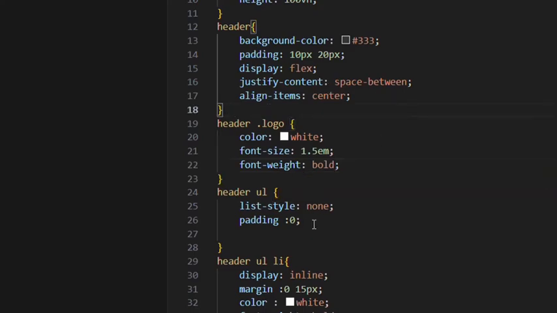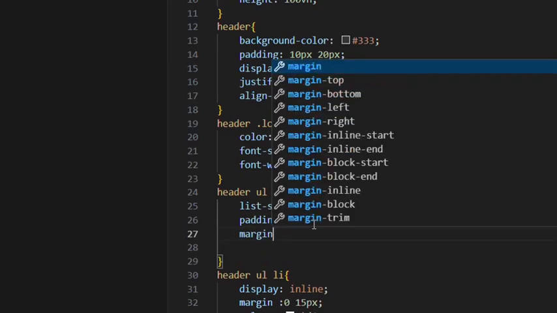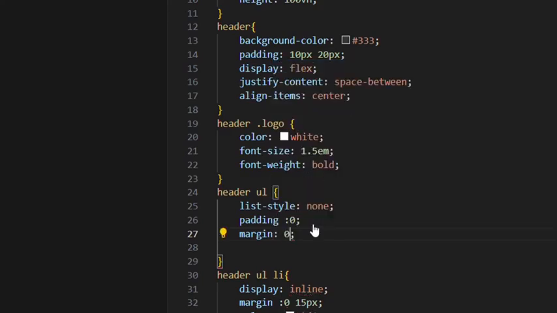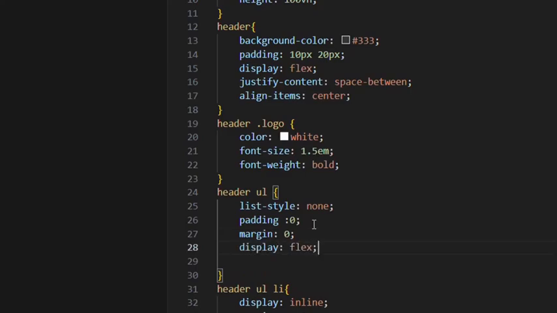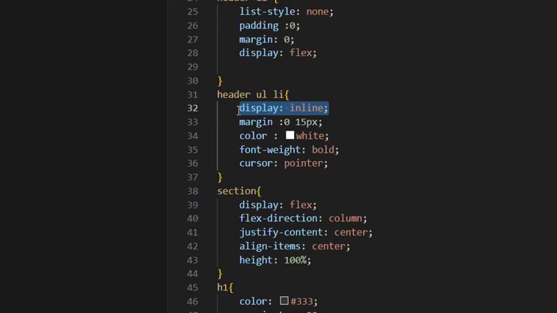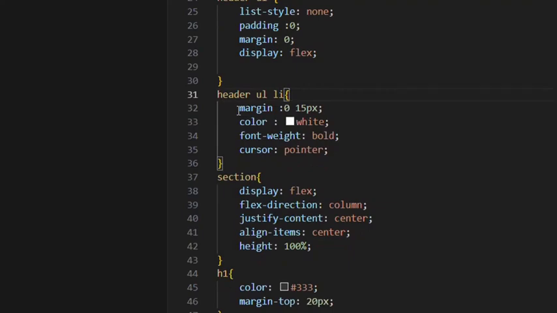Okay, moving down to the unordered list header UL. Let's set the margin to 0. And display will be set to flex again. Okay, this displays items in a row. Now let's move down to the list items and get rid of the display property. After that, save the changes by pressing Ctrl+S, and let's view the changes in the browser.